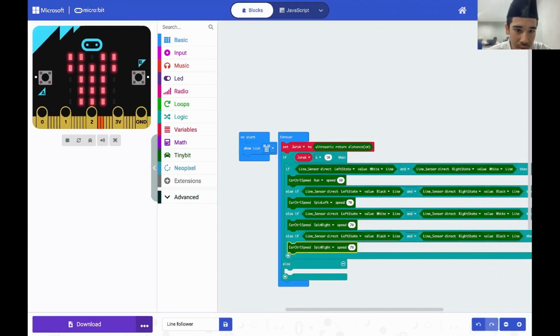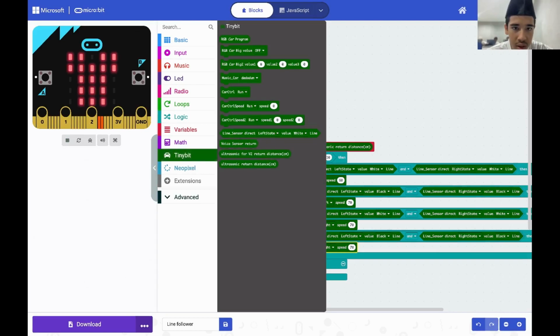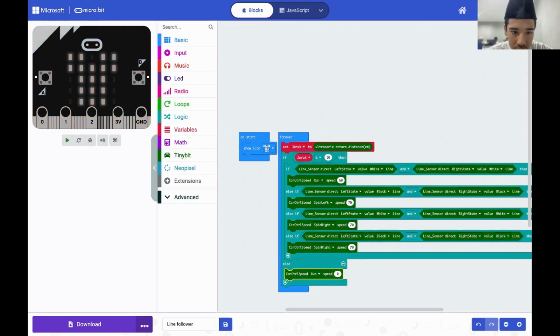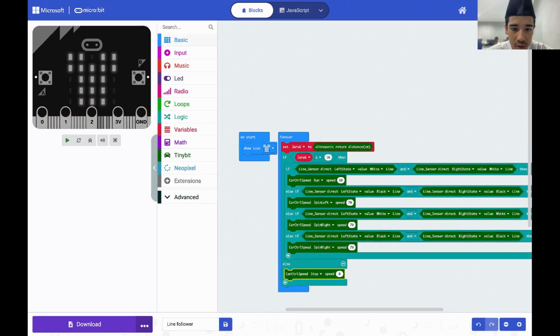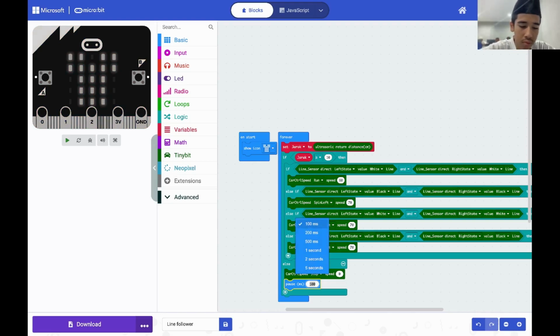Alright, now just go back here, take car control speed, change the speed to stop. After that, go to basic, take pause, change it to 1000. Done.